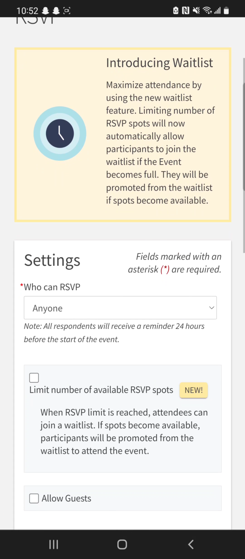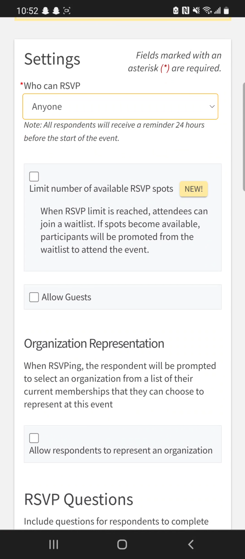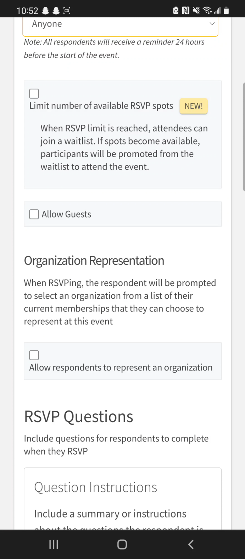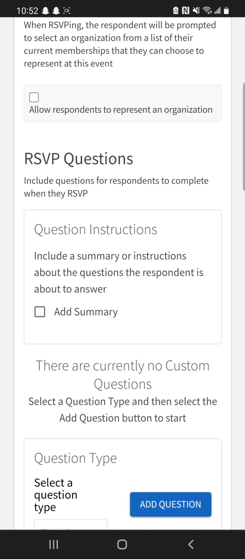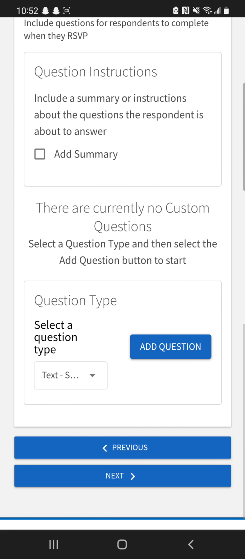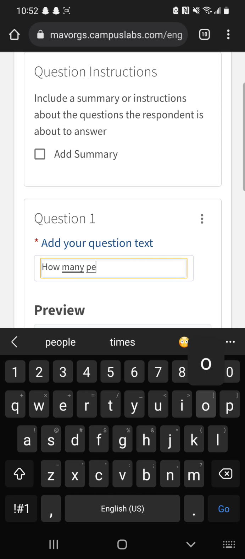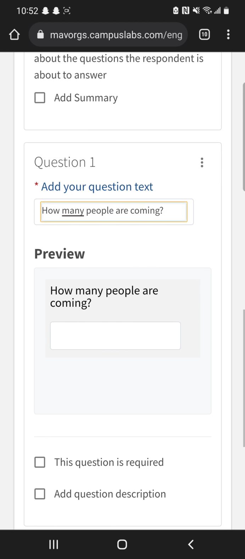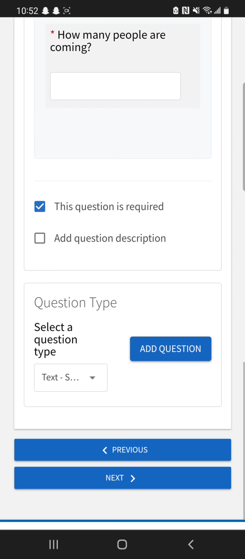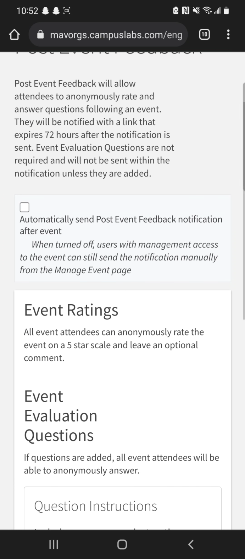Alright, here's a waitlist time. You can ask for people to RSVP. We don't really limit the number of spots. It kind of depends on the amount of room we have, and that's dependent on which classroom we get. You can ask them questions like, let's add a question. Yeah, single line, add a question. How many people are coming? Okay. Awesome. This question is required. Alright, and you can keep going. You can customize this however you want.